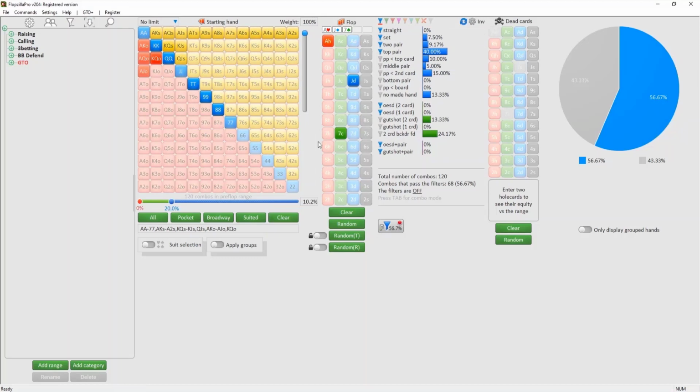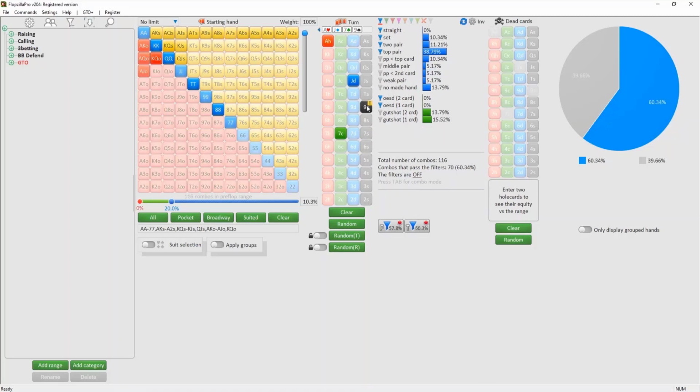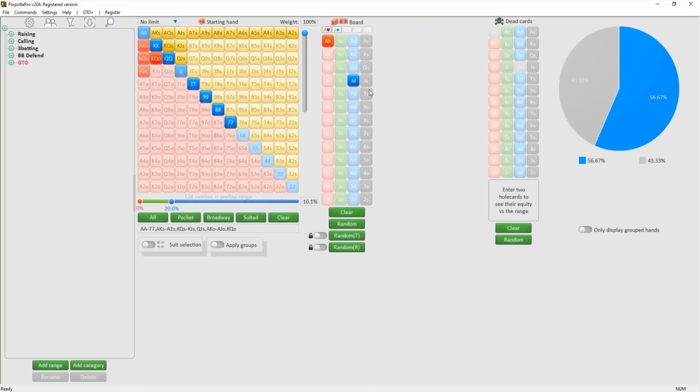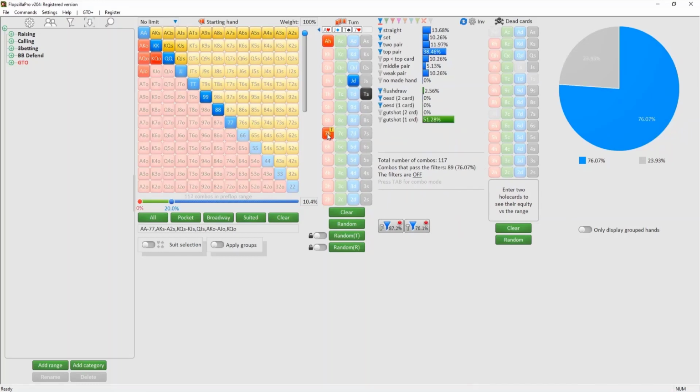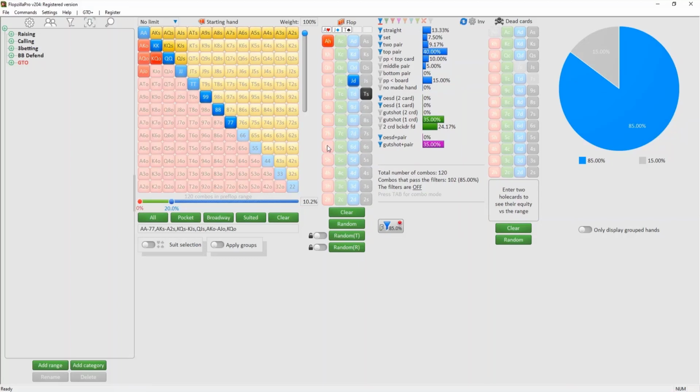If you click on cards again, it will automatically add a turn, then a river, then you can do whatever you want. You can remove a card, put other cards, etc. And all the time you will have the breakdown of the range. So what you can do as well is isolate some hands in his range on every street.